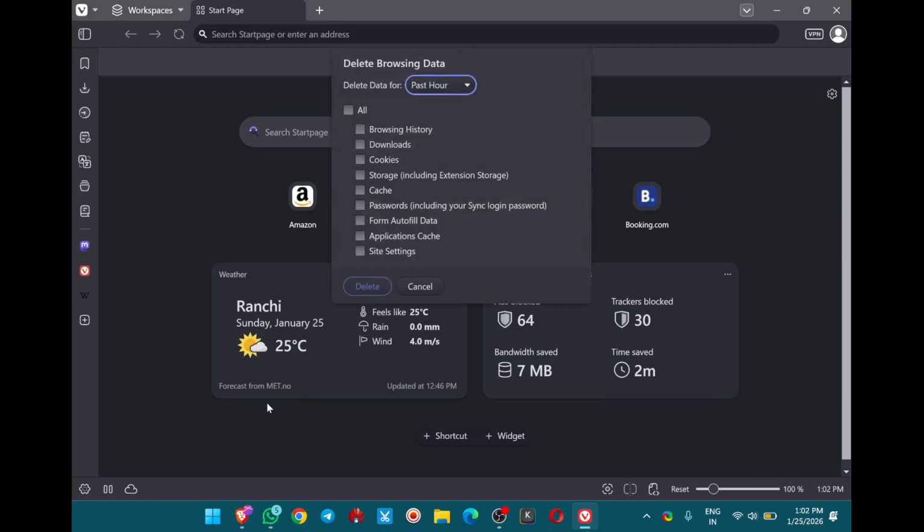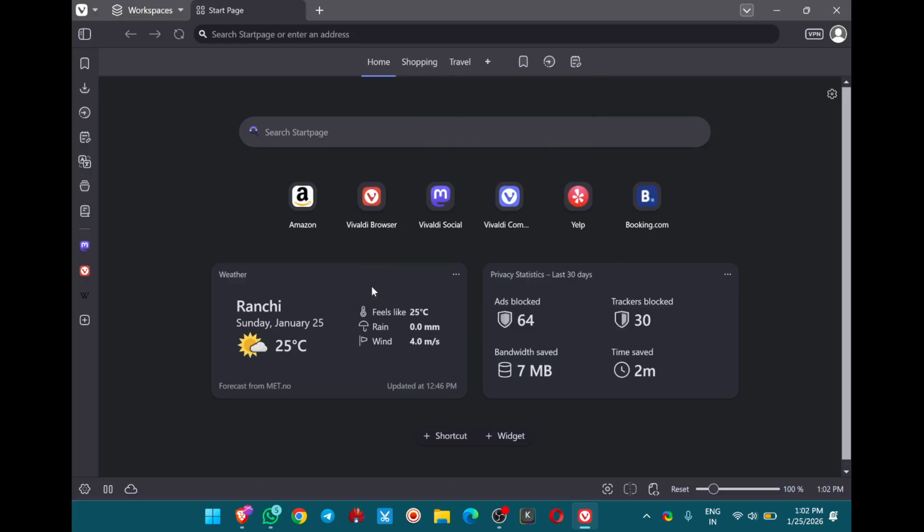Now the delete browsing data window will open. Here you can select the data range from past hour to all time. After that, check this one option, cache, and then click on this one, delete button. That's it. Vivaldi will erase cache from your browser.